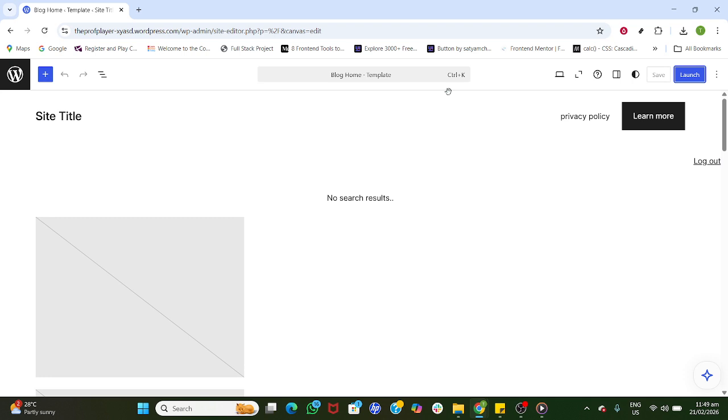That's all it takes. You've transformed your WordPress site into a clean, focused one-page experience, removed extra pages, saved your work, and launched it live.